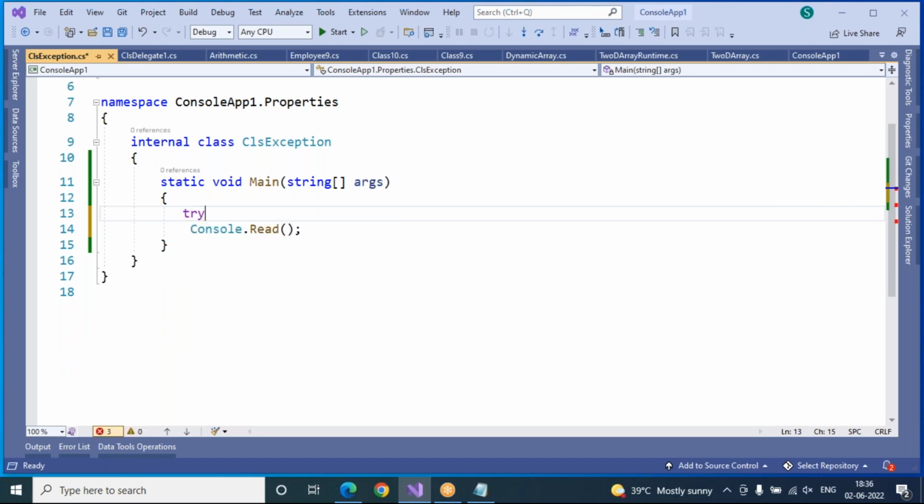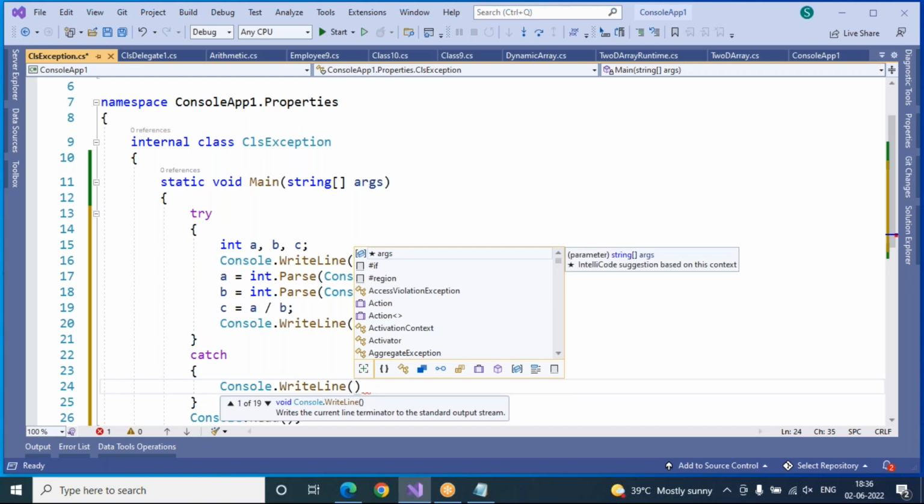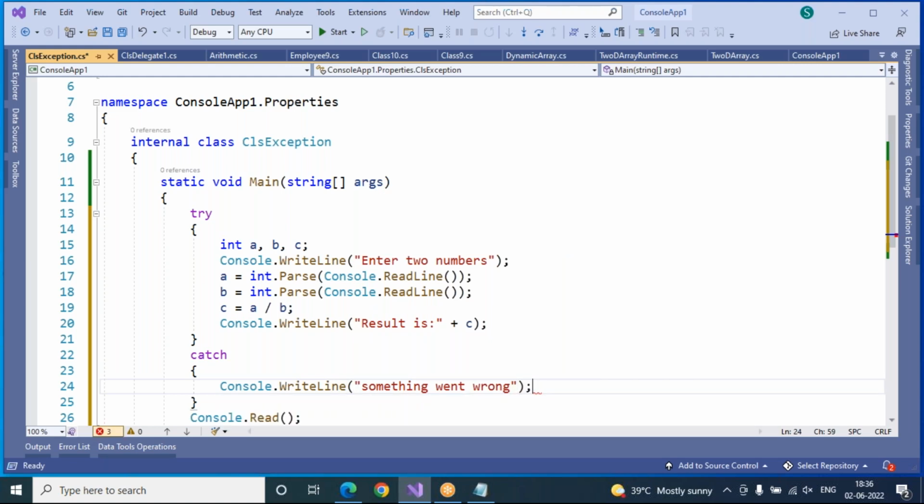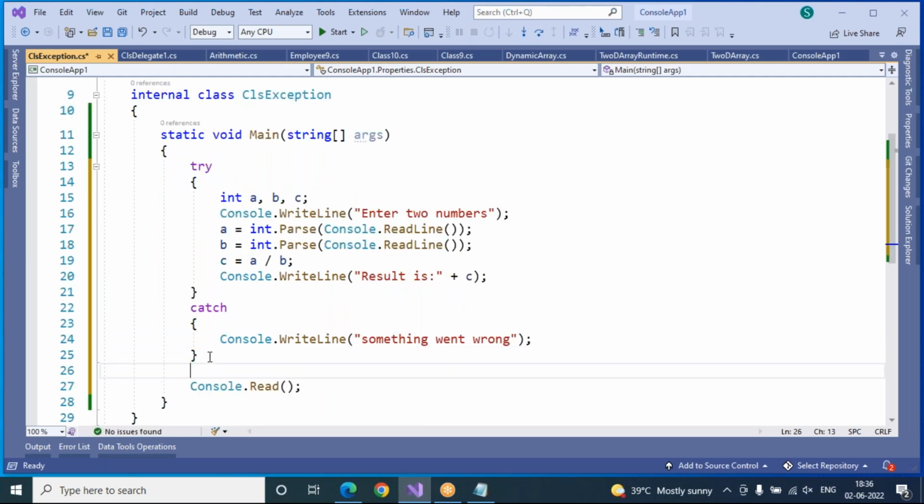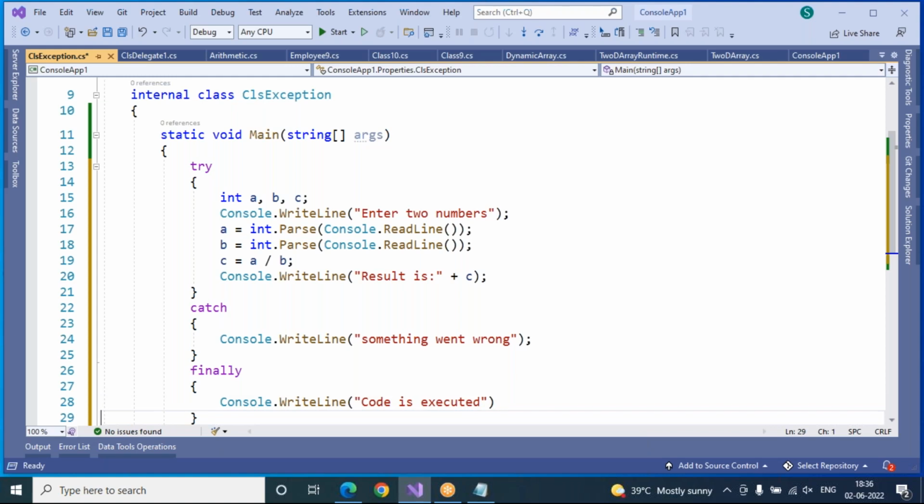For the try block, I'm including an open bracket and close bracket, and placing the code there. And I'm taking a catch block, open bracket, close bracket. If anything goes wrong in the try block, I write in the catch block what I want to do. You can see, something went wrong. But here I'm also including a finally block. Including the finally block is optional; if it is required, you can include it. Suppose the code is executed, I can say that code is executed.